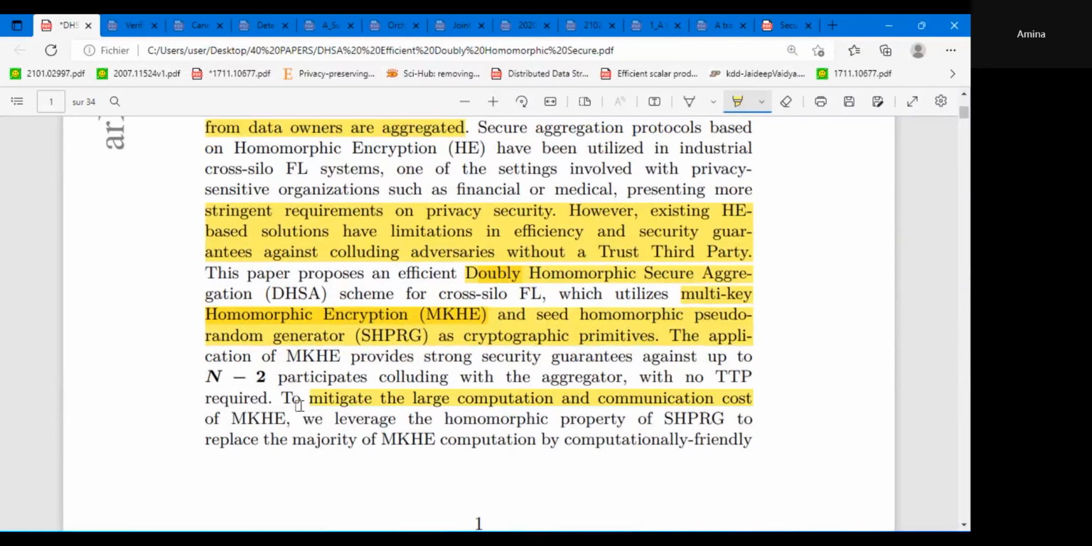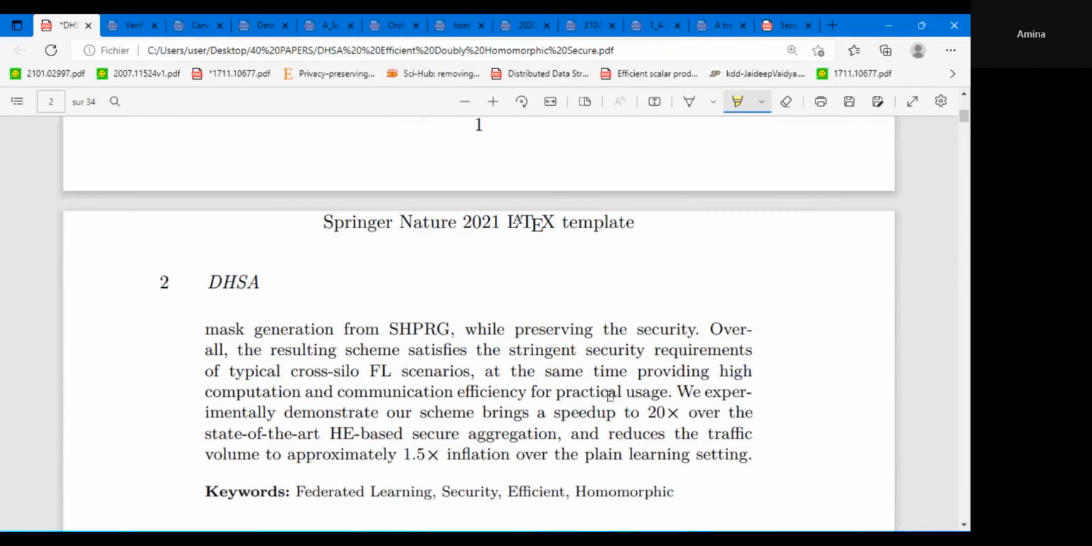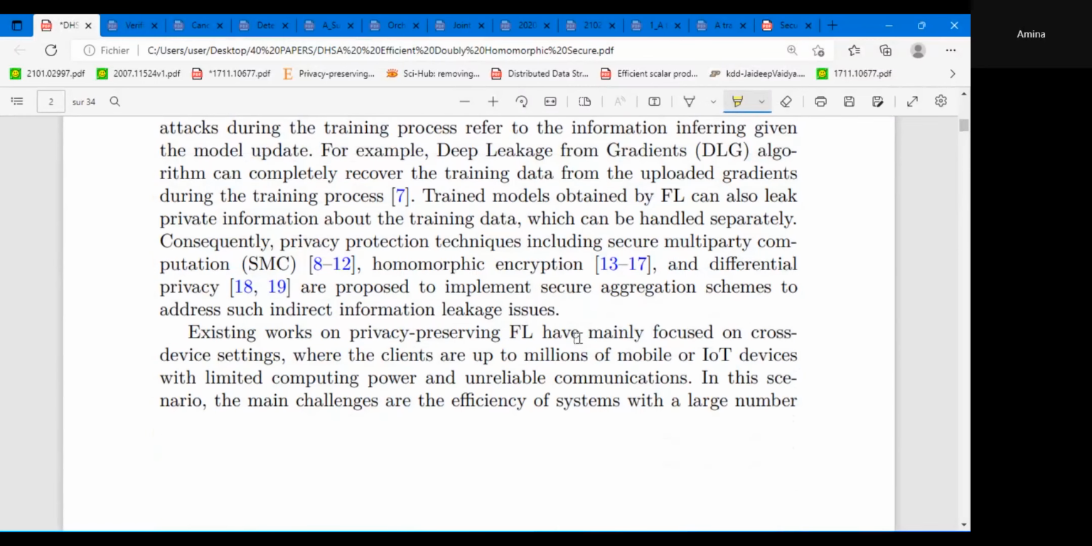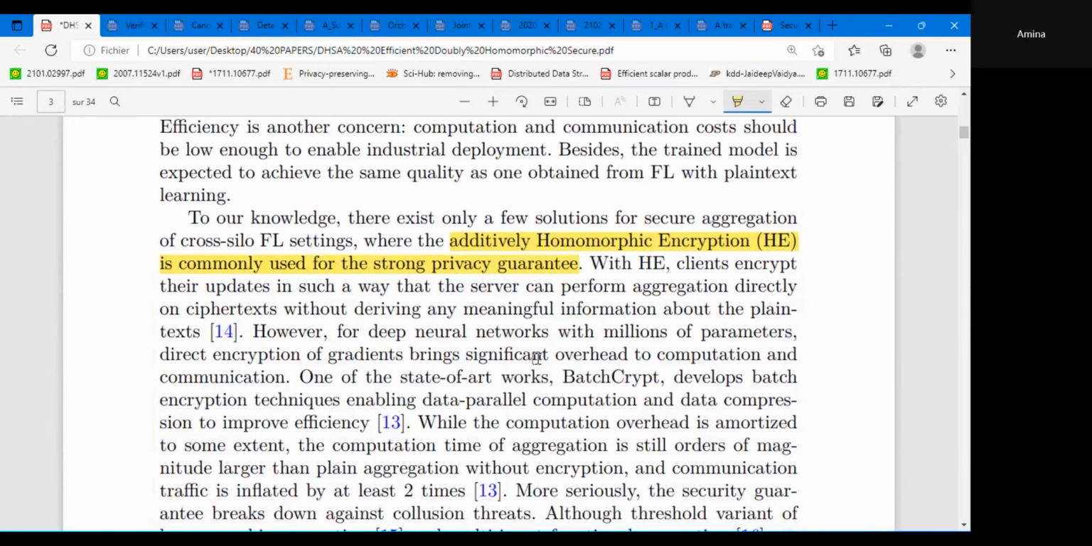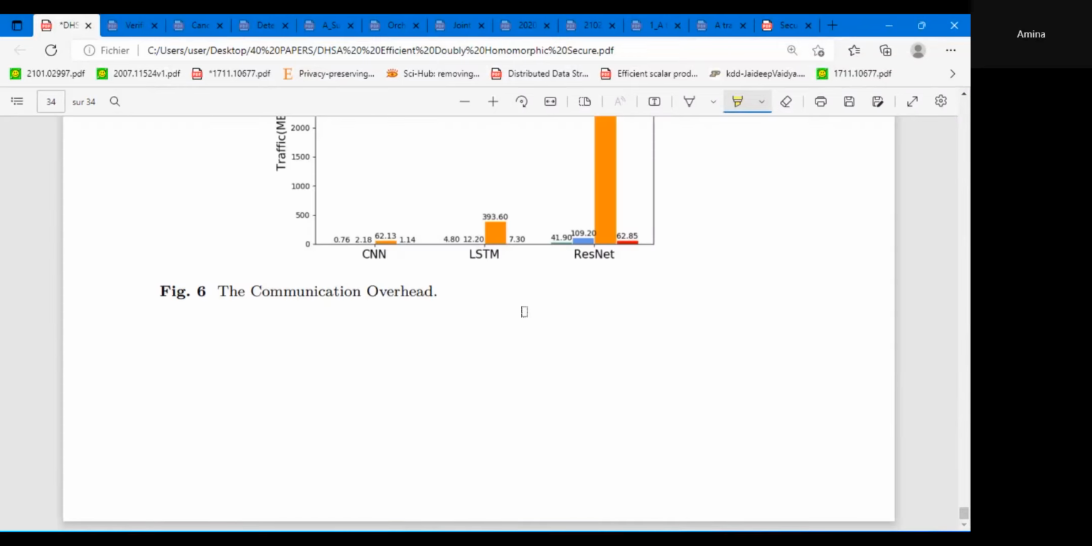To solve this problem, they propose to replace the majority of multi-key homomorphic encryption computation by computationally friendly mask generation from a seed homomorphic pseudo-random generator, while preserving the security but reducing the time, computation, and communication. So this is what we understand from the abstract. We will not spend more time here. Next we will see the materials and methods.